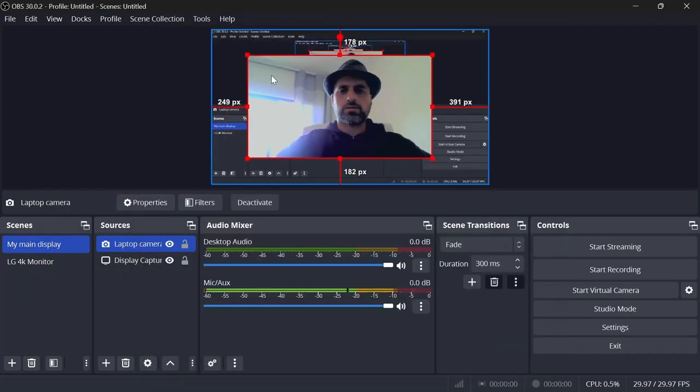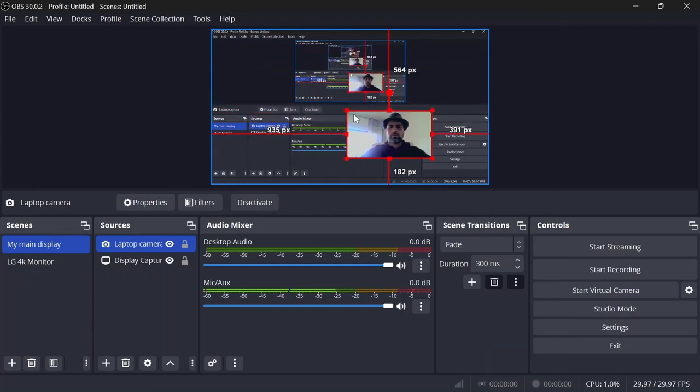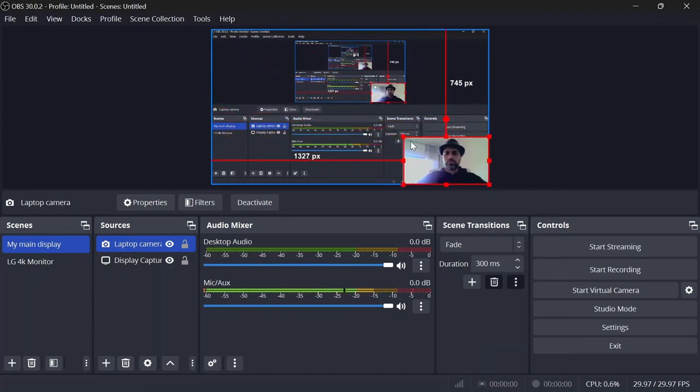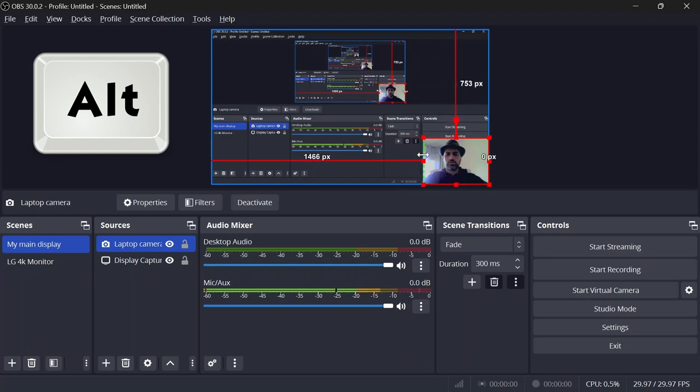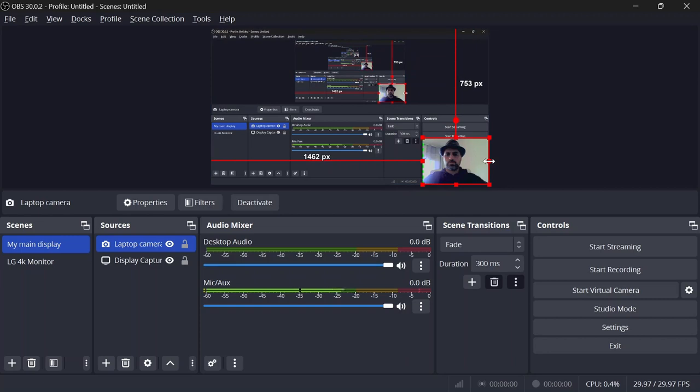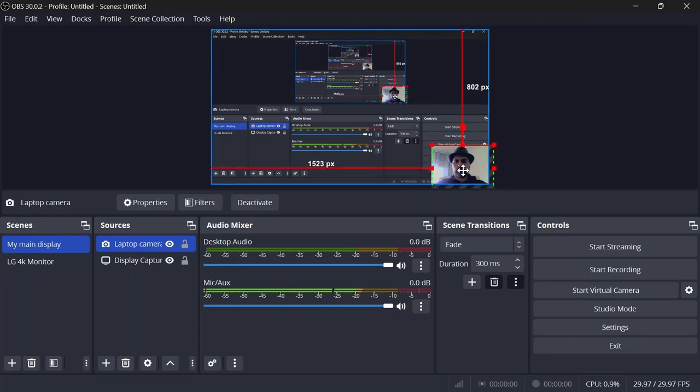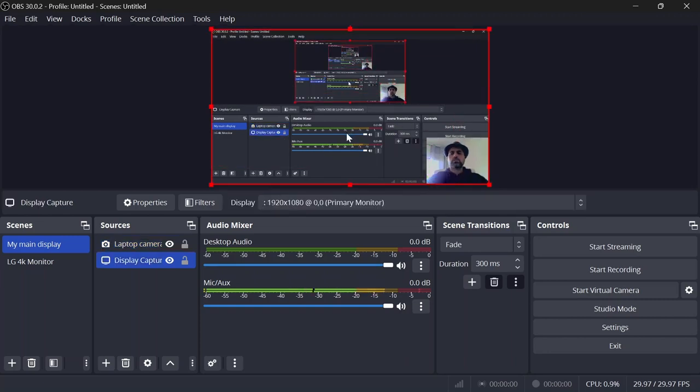Here you can adjust the size. Resize it here. Let's say I want to crop it, you just hold Alt and this will crop for you. You can do the other side as well, and move it and place it in the corner here. So here we have a camera set up on the main display.